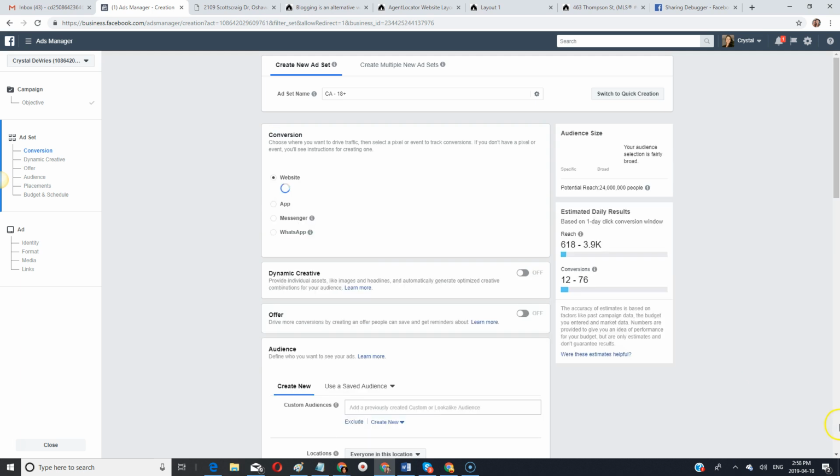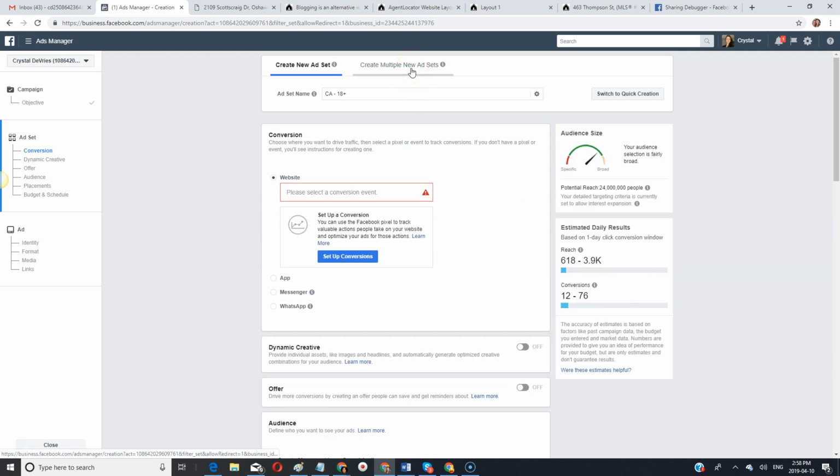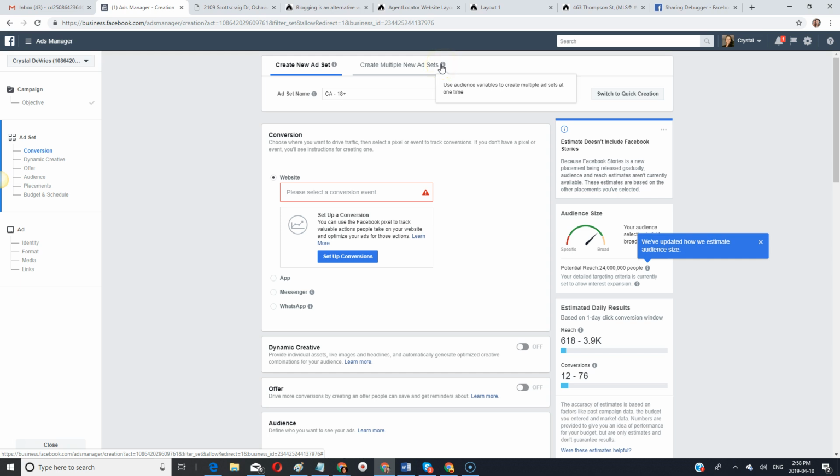So here you can actually create multiple ad sets. Again, multiple ad sets allow you to create variables in your ad set. So basically it's the same ad, but you can change different target and demographic. So there's a lot of different components. It's very similar to split testing, just slightly different as to what you can change in there.